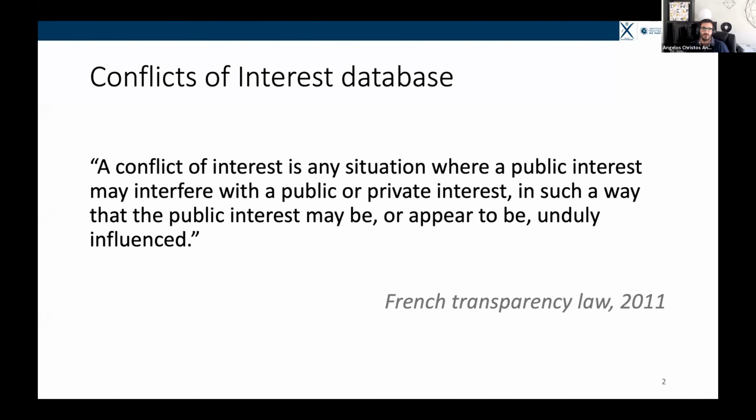According to the French transparency law, a conflict of interest is any situation where a public interest may interfere with a public or private interest in such a way that the public interest may be or appear to be unduly influenced. So this is a law definition.